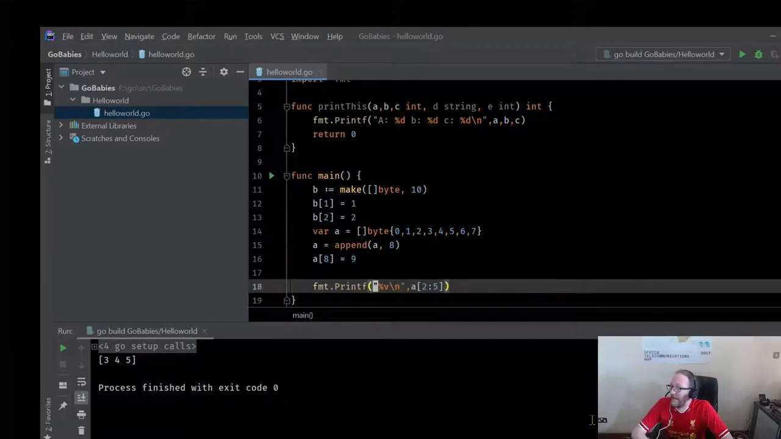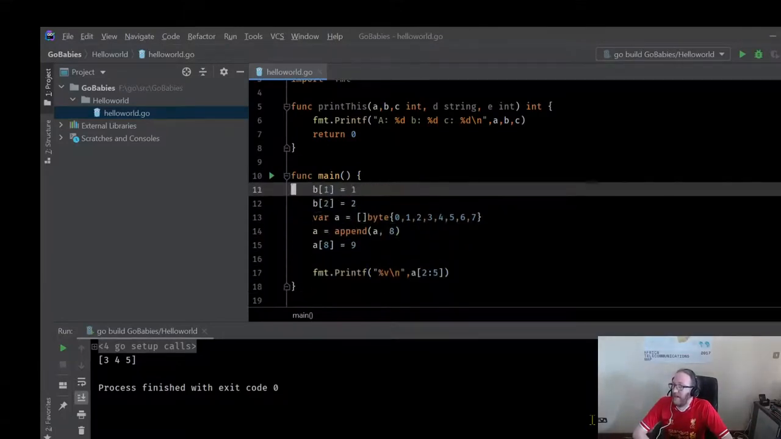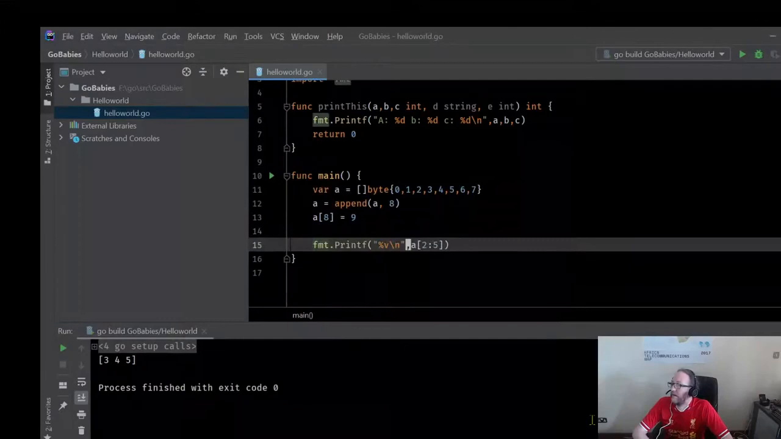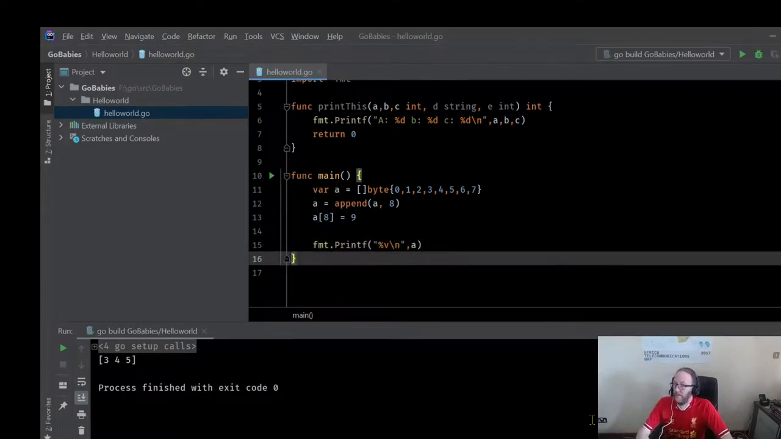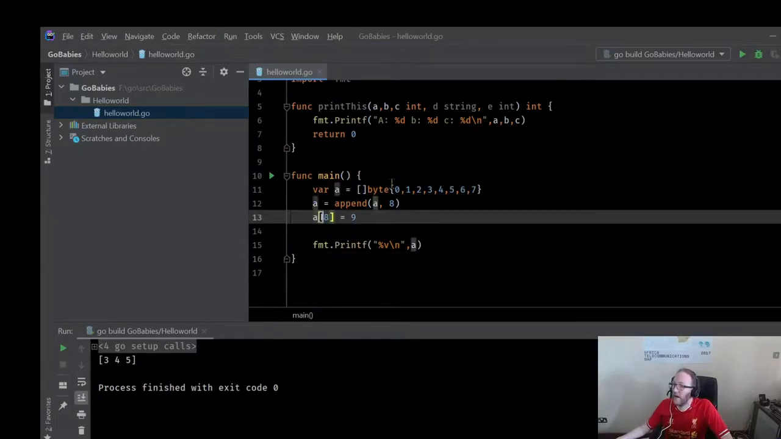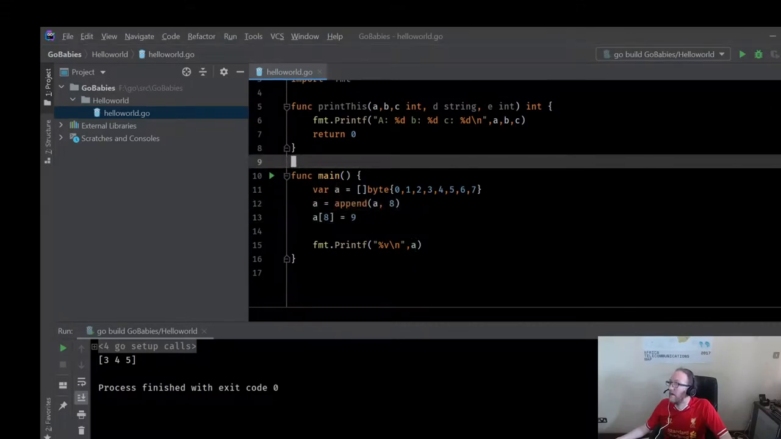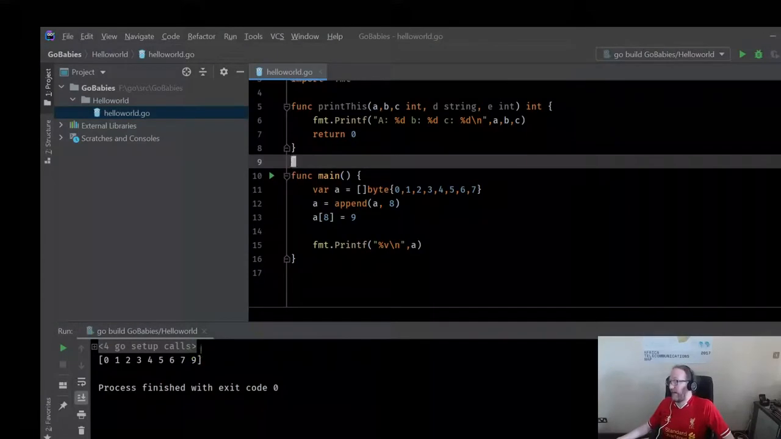Let's take out this B, I'll show you what I mean by that. If I were to print A at the moment, just check. What am I missing here? A8 equals 9. There we go. Run. You'll see that that A8 did change that byte to 9 and it works fine.